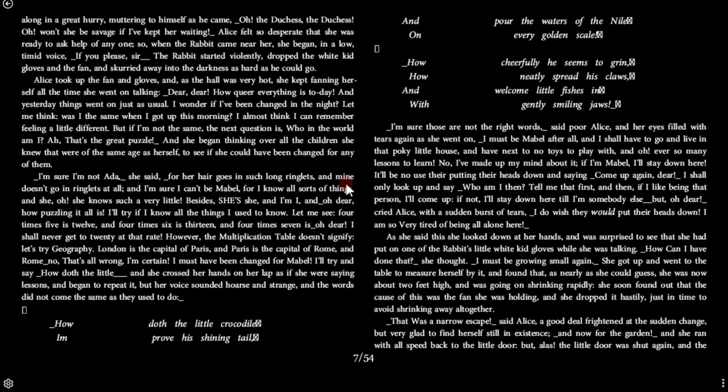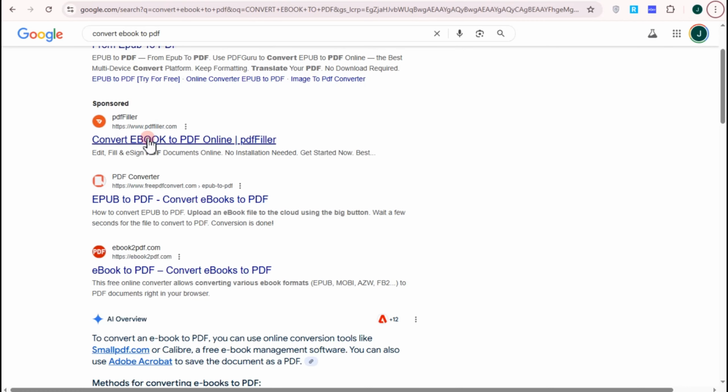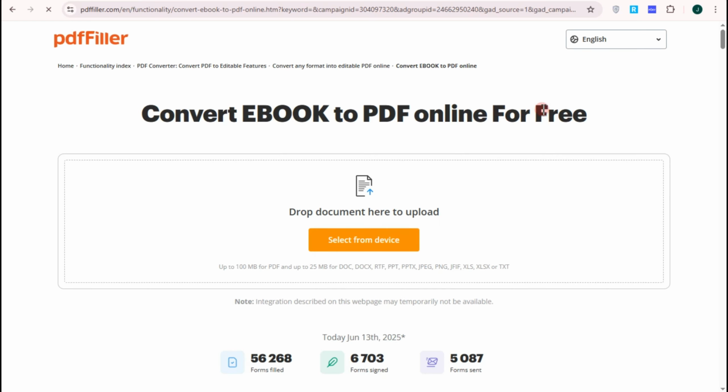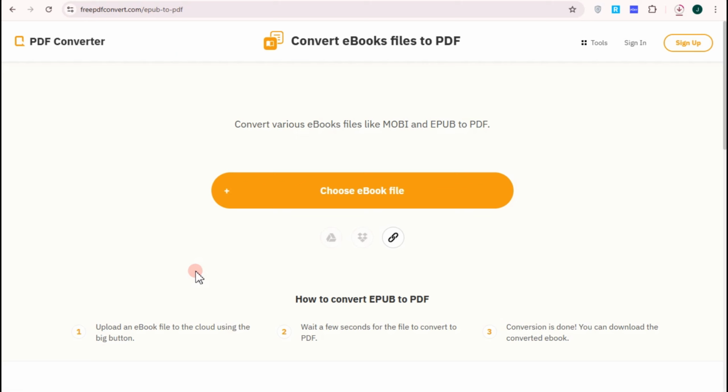As you can see, this is an example of an ebook. If you want to convert this into PDF, just go to any web browser and type ebook to PDF or convert ebook to PDF. There is this PDF filter. All you have to do is upload that specific ebook file and then convert it into PDF.